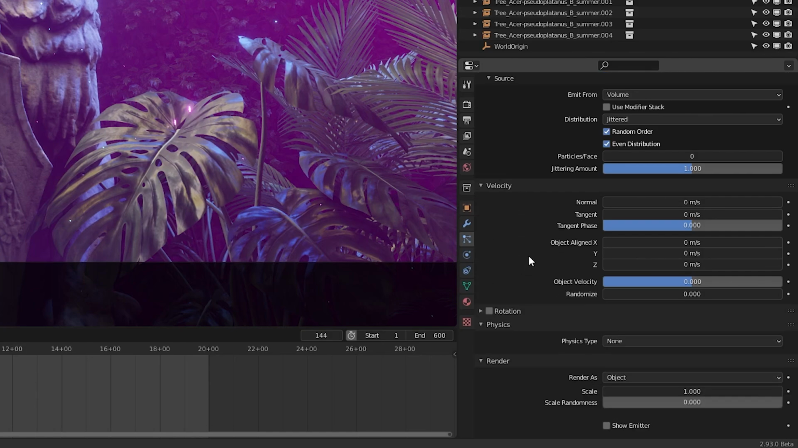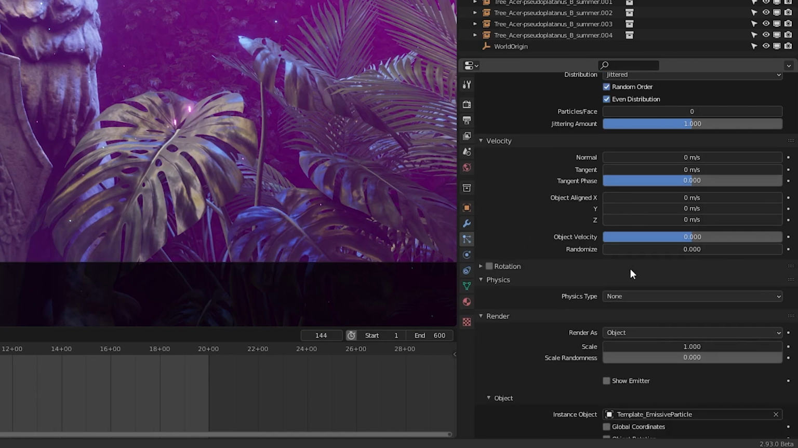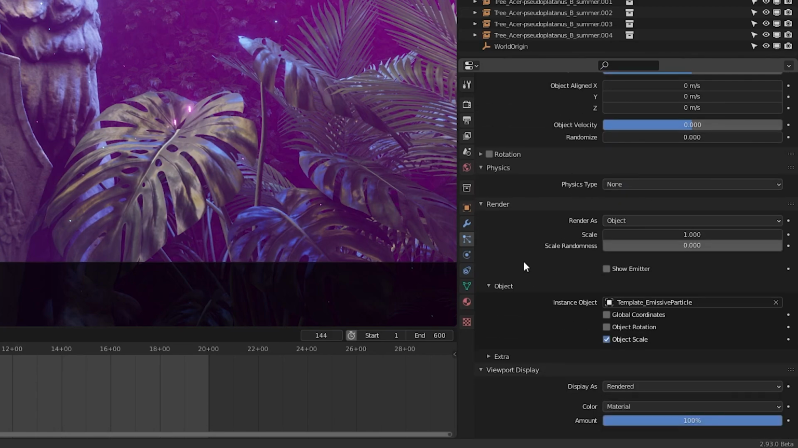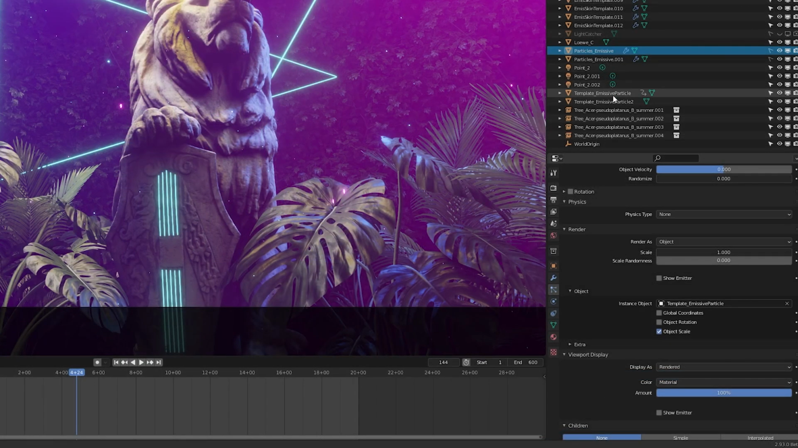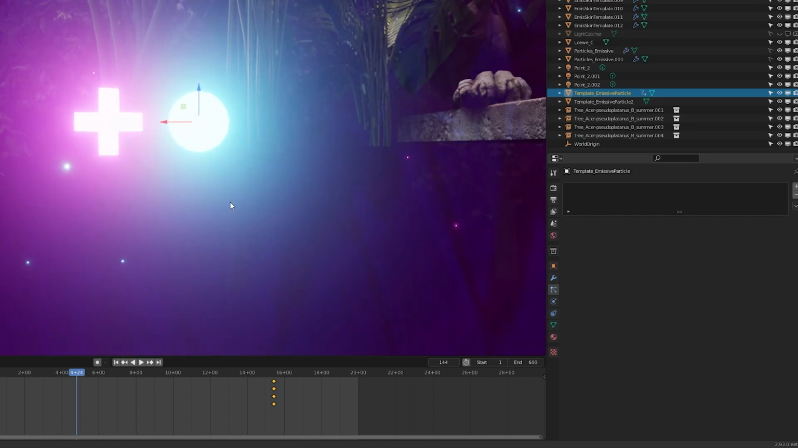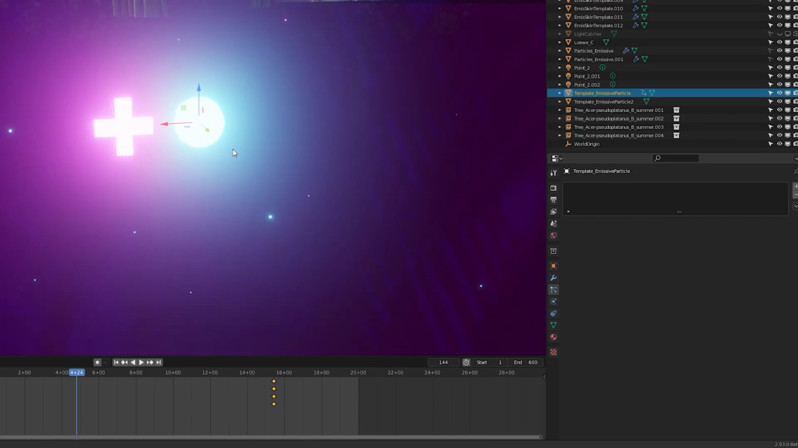I made sure that all of the physics were disabled, all of the velocities were removed, the physics type set to None. To actually make it duplicate the template objects we made, we set the Render As option to Object, and then we set the instance object to a reference of that template object. So you can see that we've got template underscore emissive particle. If I choose that, take a look at it. This particle system would be duplicating the blue spheres.